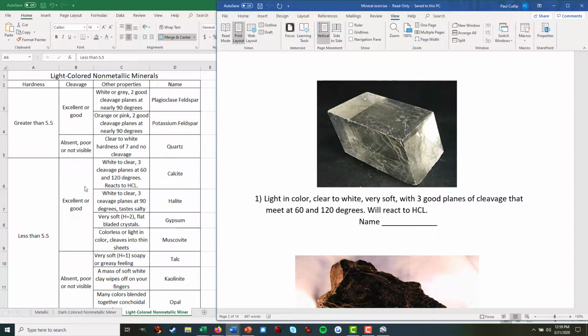We have a choice here between cleavage being excellent or good or absent. Well, I tell you that it's good. So that puts it up in here. So now we're narrowed down to one of these: calcite, halite, gypsum, or muscovite. Okay, so it meets at 60 and 120 degrees and will react to hydrochloric acid.